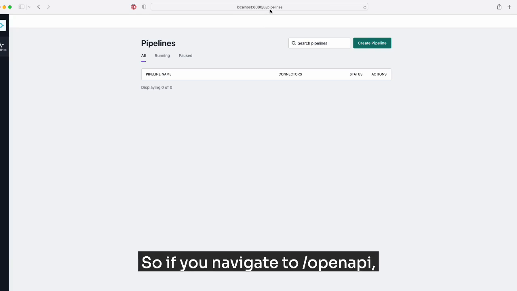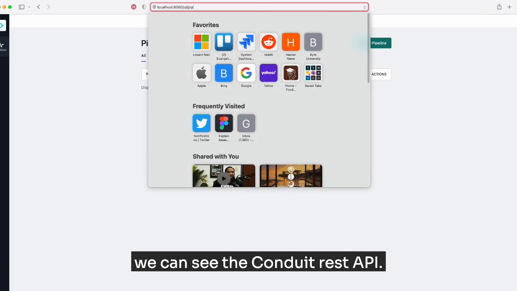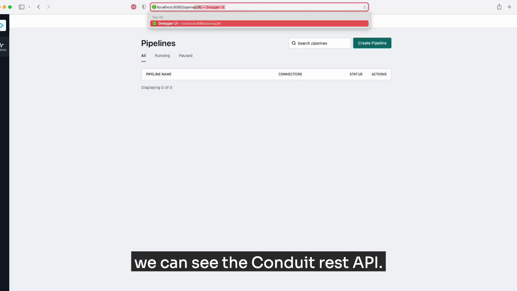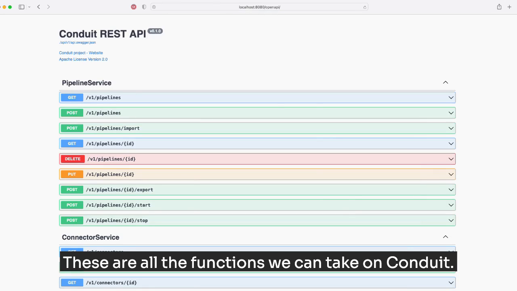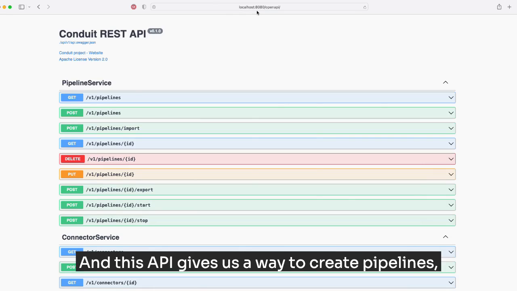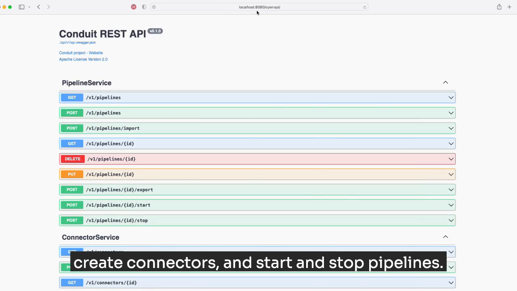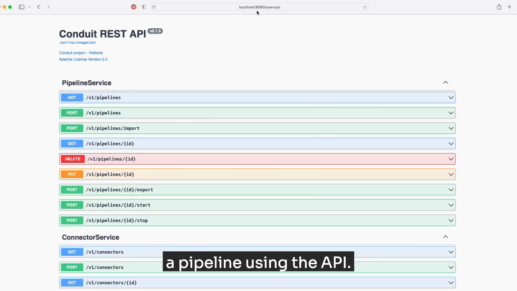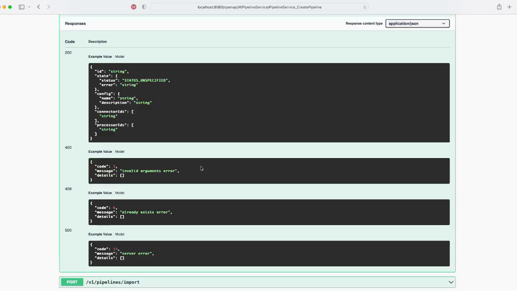So if you navigate to /OpenAPI, we can see the Conduit REST API. These are all the functions we can take on Conduit. And this API gives us a way to create pipelines, create connectors, and start and stop pipelines. To give this a whirl, let's create a pipeline using the API.